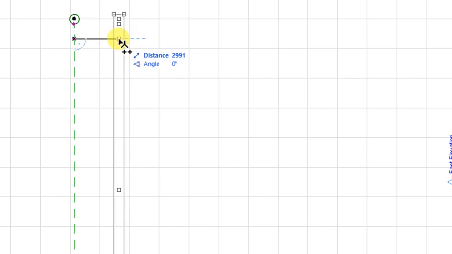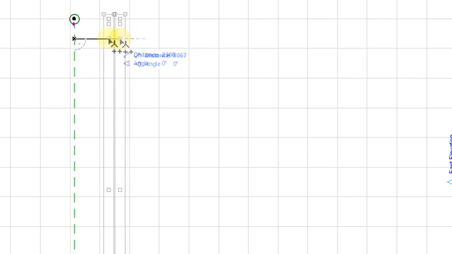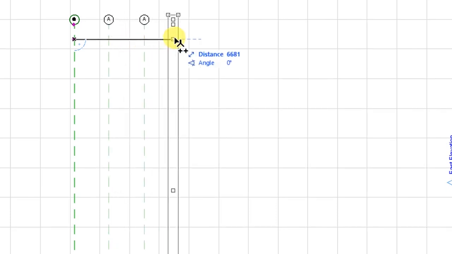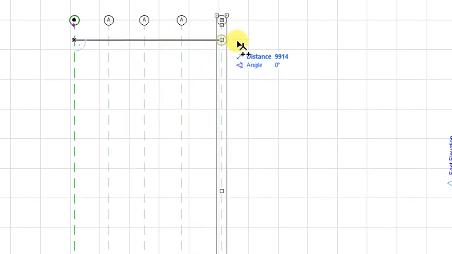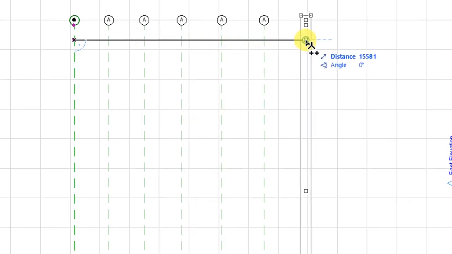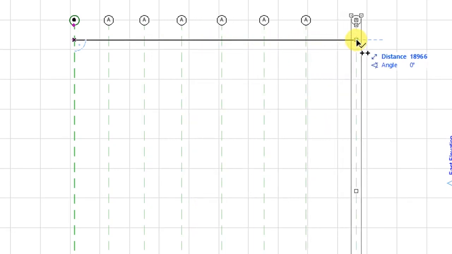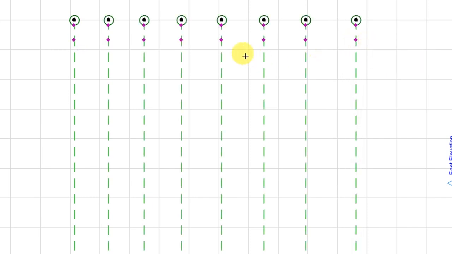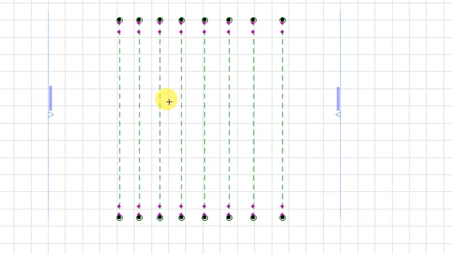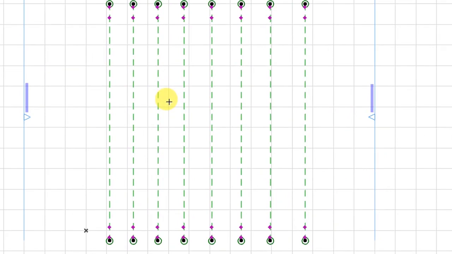So I want to have 7 more copies of these vertical grid lines. So I'll have 1, 2, 3, 4, 5, 6, 7. Then when I'm done, click on escape, and they will be placed there. So that's for the vertical grids.